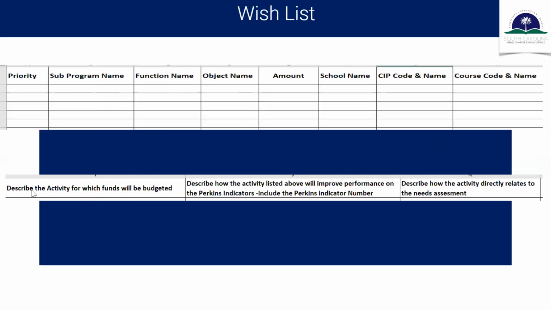The next thing is describe the activity for which the funds will be budgeted. So here in that box, you want to tell us what is the activity that these items are going to be used for. Describe here under which Perkins indicator, and please include that indicator number, that those activities or supplies or whatever you're requesting relate to.